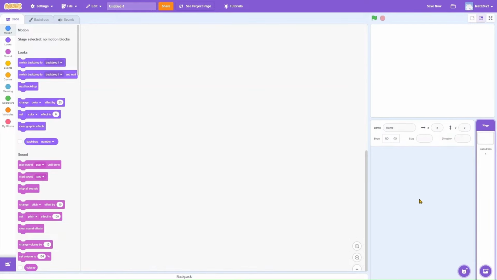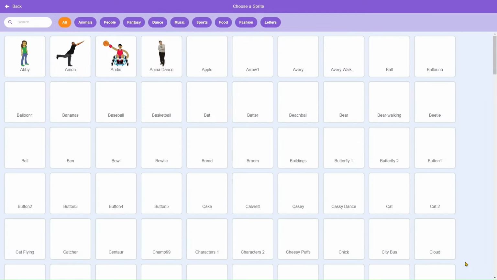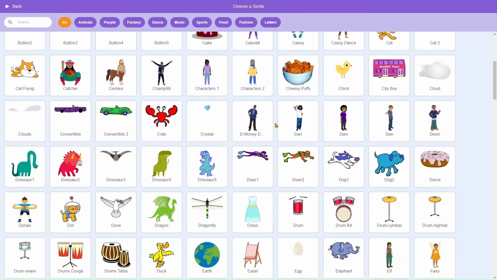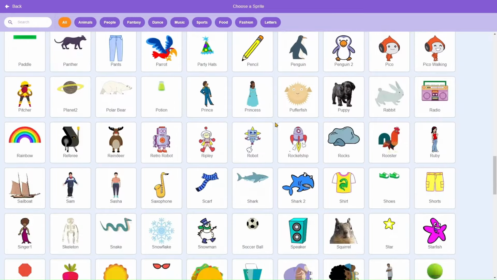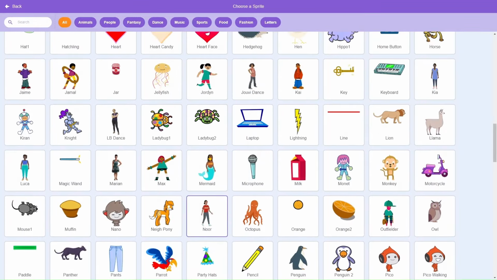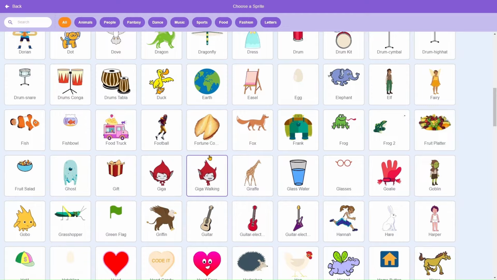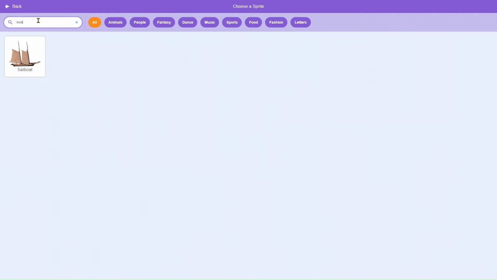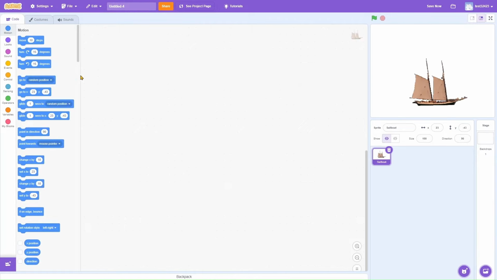And what you're going to want to do is come down here to the sprite selection area, and click the magnifying glass, the search icon, and this will bring you to Scratch's sprite repository. Here there are a lot of sprites you can choose from, but for today's tutorial we are going to use Scratch's boat sprite. You can come up here and type boat, and you'll find the sailboat, and we're going to use this one for the project. You can go ahead and click on it, and this will load the boat into your project.